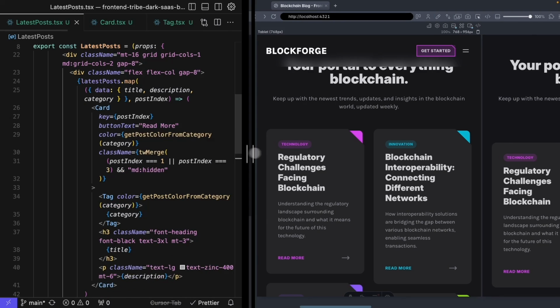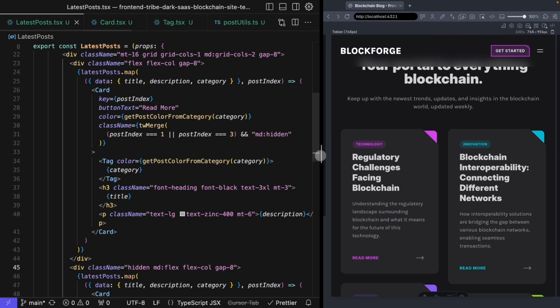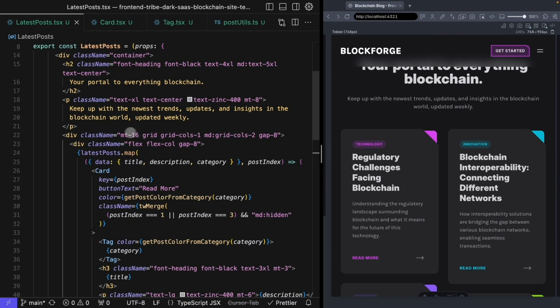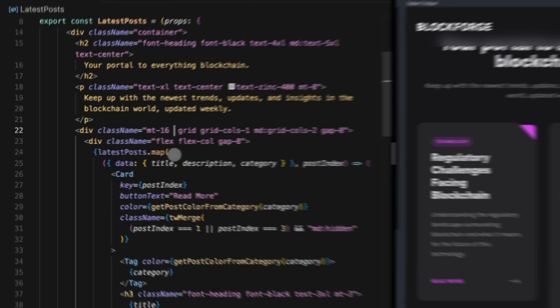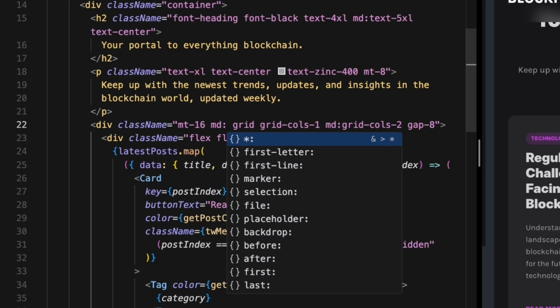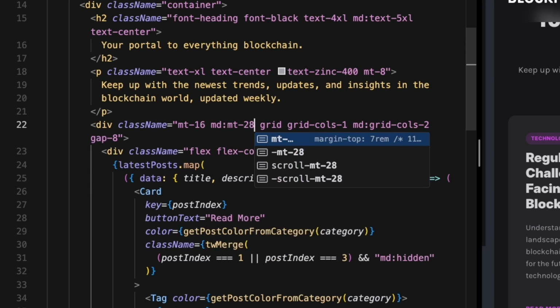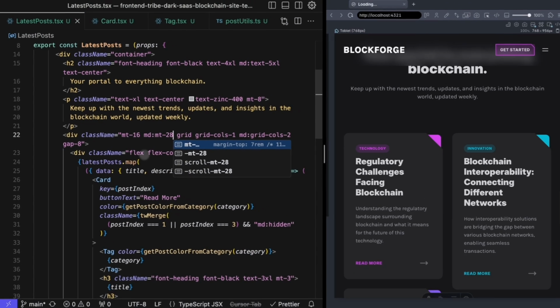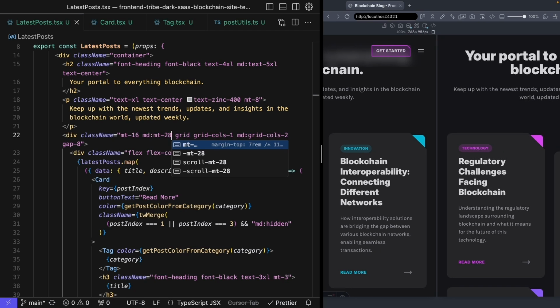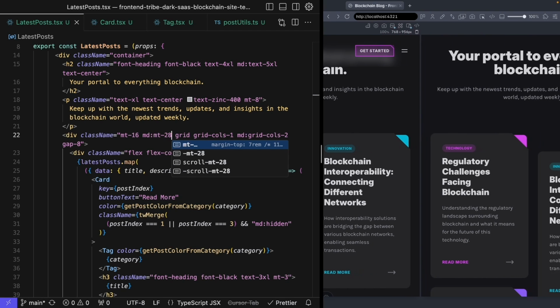I'm going to slide my browser window over just a little bit while we're working on our code, and I'm going to come up here, and where you see that right here, the wrapper for our cards is MT16. While at the medium size, we're going to want to change that to MT28 for that margin top of 7 rems instead. And let's see if that aligns it with our design. It looks like it does.